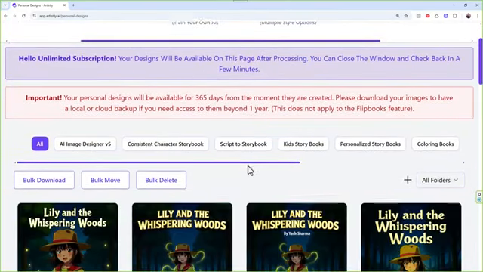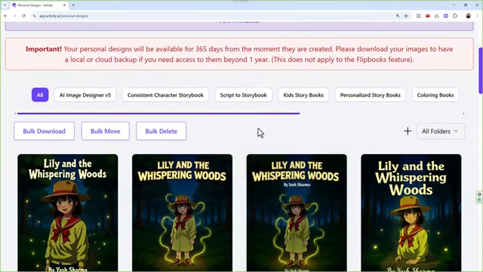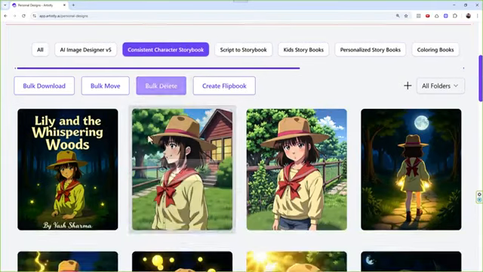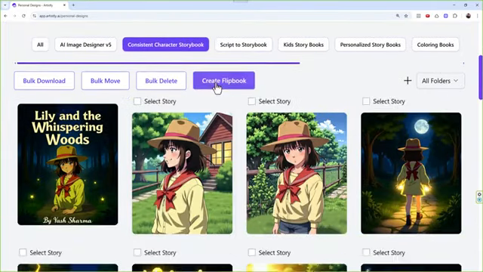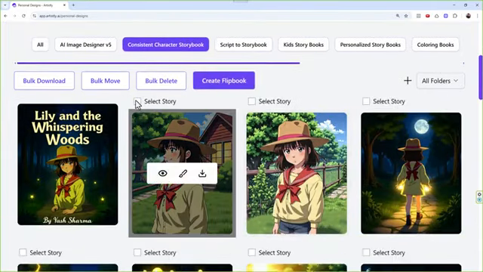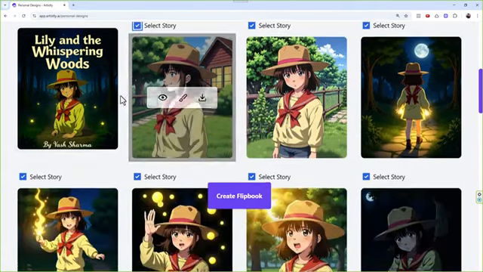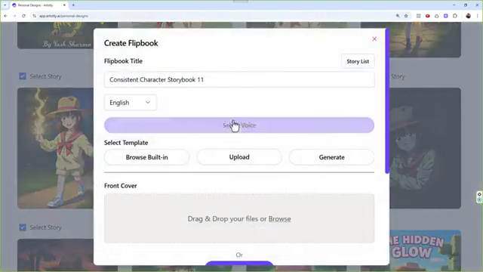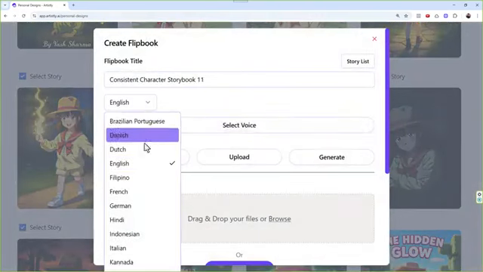Now what you have to do is click on consistent character storybook, and then click on create a flipbook. You have to click on select story, and automatically all the pages will get selected. Create the flipbook. You can choose the languages from here. So let's do it in English for now.